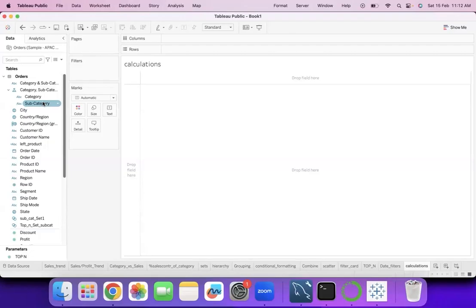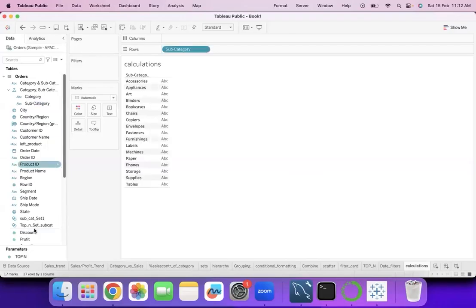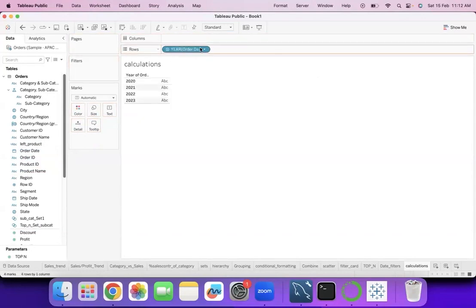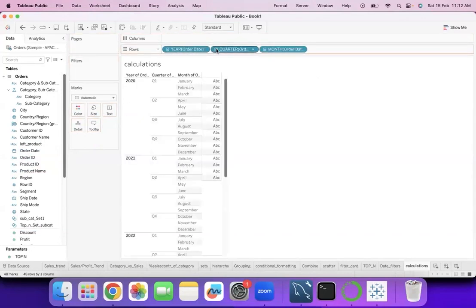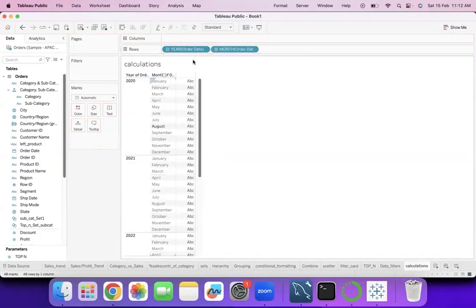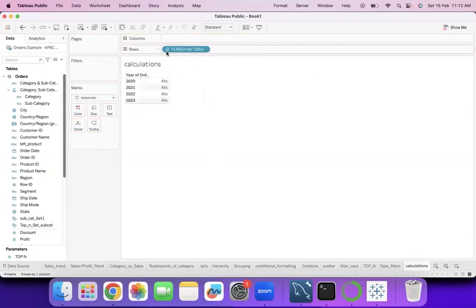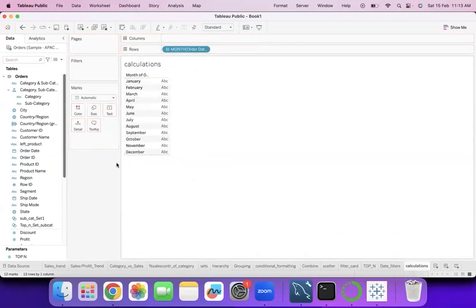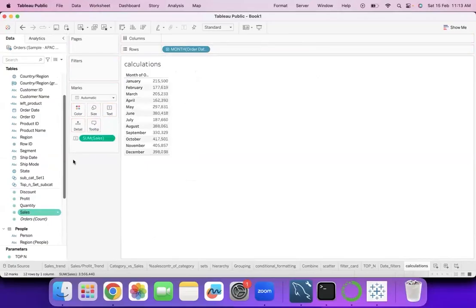For example, let's not take subcategory, let's take date. Running total always makes sense with date kind of columns. So what I'll do is take order date and add it in rows, and let's take month. Okay, we have all the months, and let's take sales in every month.